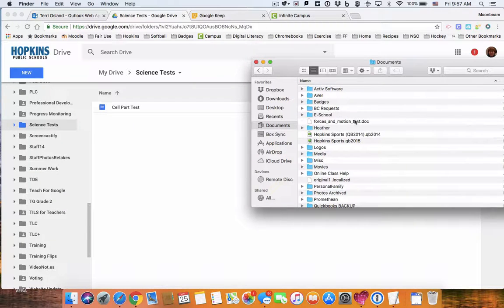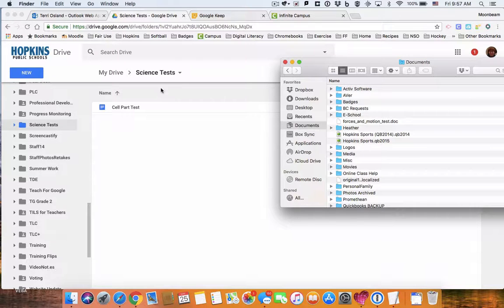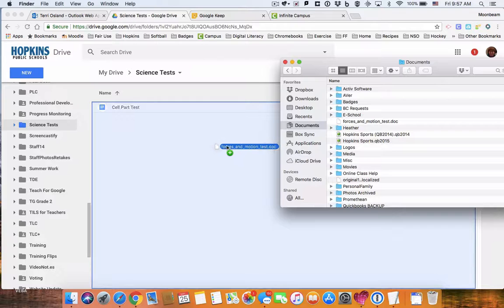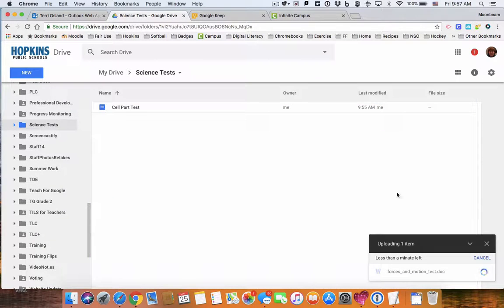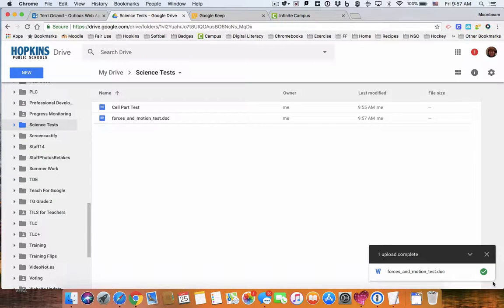If I go into Documents, this is the one that I want to bring into Google, the Forces and Motion Test. And if I want to bring that into this folder that I'm in in Google, literally it's just a drag. See how that changes color there? And you'll see a little prompt at the bottom. It says drop files to instantly upload them to Science Tests folder. I'm going to drop it. You'll get a little bit of information down here in the lower right-hand corner of the work that Google's doing.